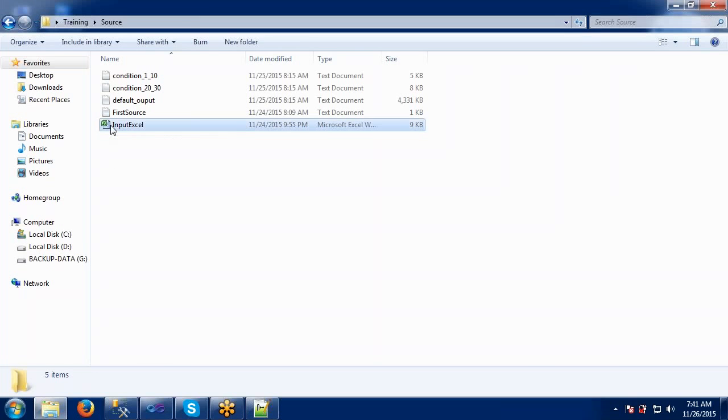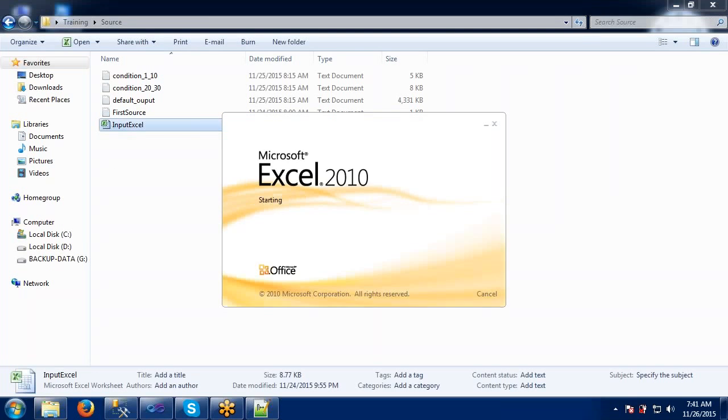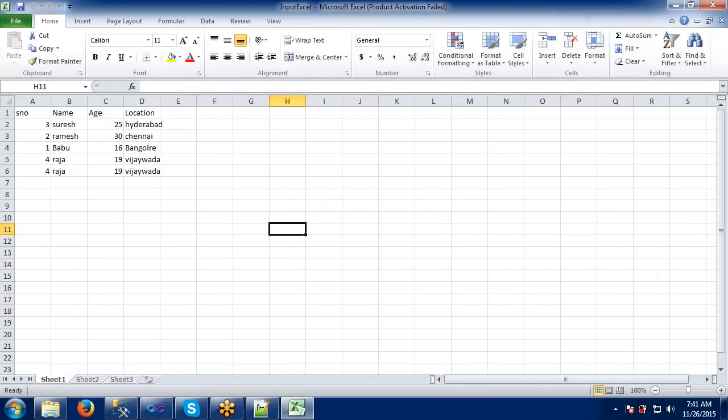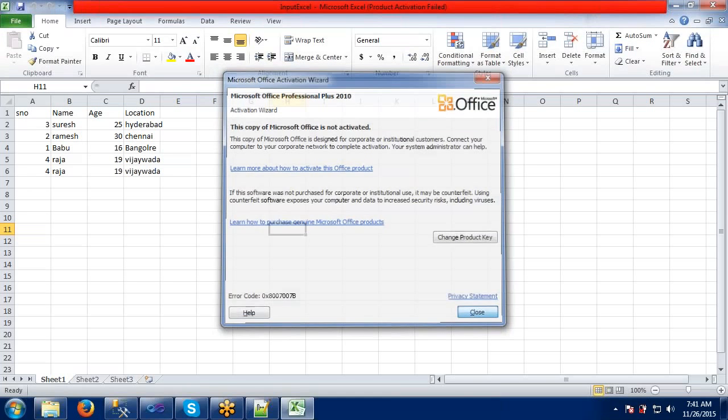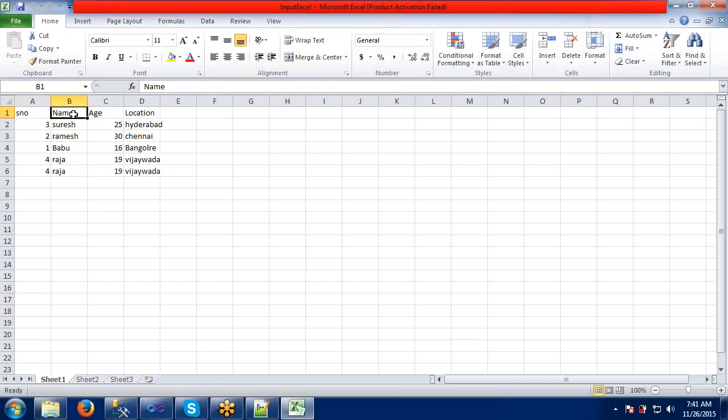So I'm taking the source as an input Excel, right? I'm just looking at how the source is. I have an Excel in Sheet 1 with these columns available: serial number, name, age, and location. This is the header and these are the records available in my Excel. So this is my source, and I want to send this source to my destination. Source is Excel, destination is table.